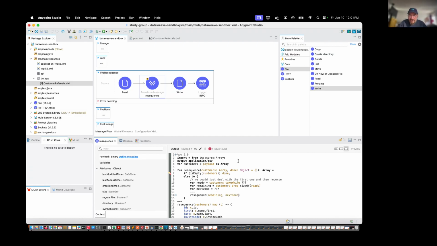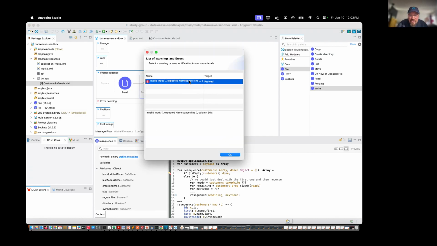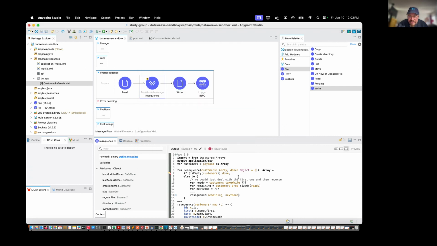And I wanted to show you guys, what is this saying? Invalid input line 7. It doesn't like this. Oh, there we go. Oh, right. If it's empty, done is an object. So I have to do done pluck value key value. Give me all the values of done, the customers that are in there, because I used an object instead of an array.